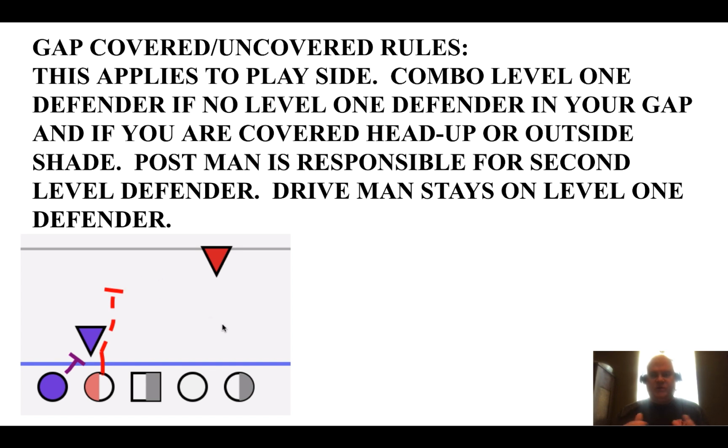If for some reason you cannot come off and you're having trouble with this 3 technique, we'll just try to make them run the bubble and we'll adjust accordingly. Okay? So basically, the drive man is going to be the one that's committing the down block in the double team. He's going to keep his feet moving. He is always going to stay on this level 1 defender right here. He is never coming off. The moment he tries to come off, for some reason, this defender is going to be right here to make the play.